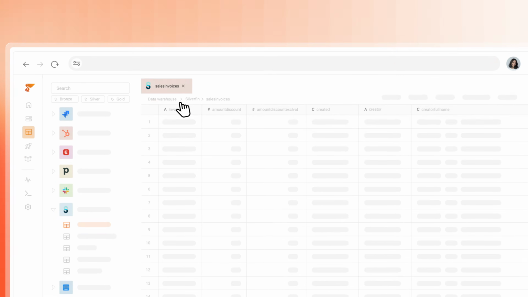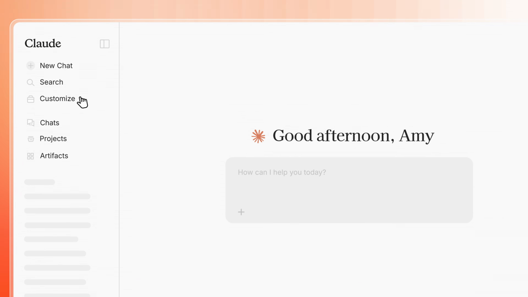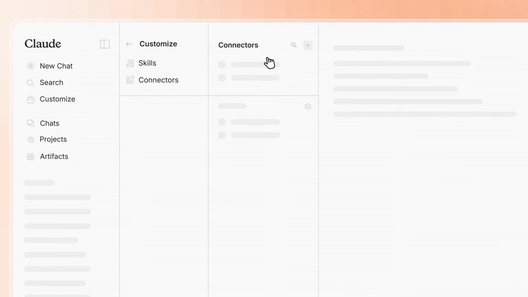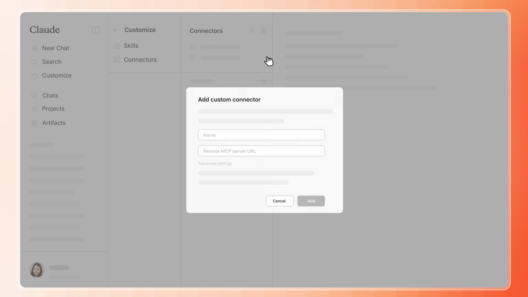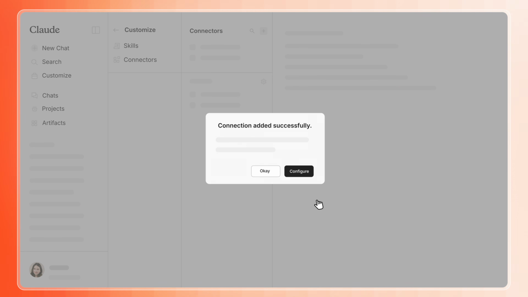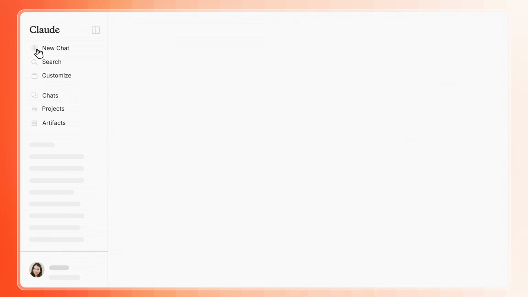Now open your preferred AI assistant, for example, Claude. Head to Customize, then Connectors. Click on Add Connection and select Add Custom Connector. Enter a name and the Peliqan MCP URL and click on Add. That's it. Claude is now connected to your Silverfin data and can read it instantly.